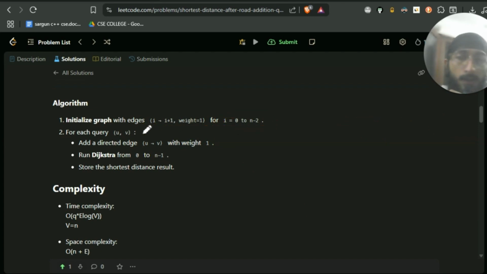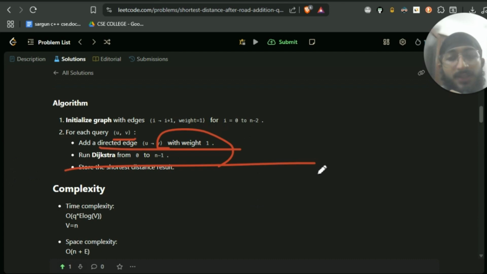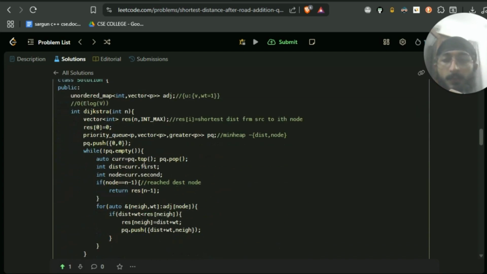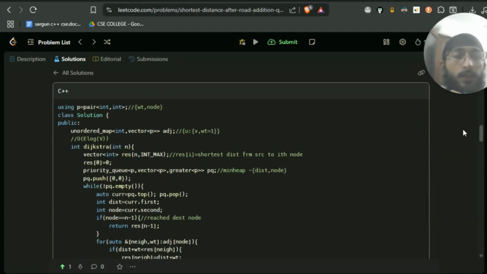Now for each query u comma v, add a direct edge u to v with weight 1, run Dijkstra from 0 to n minus 1 and store the shortest distance result. And the complexity we have discussed, right? Now this is the solution for Dijkstra's algorithm.